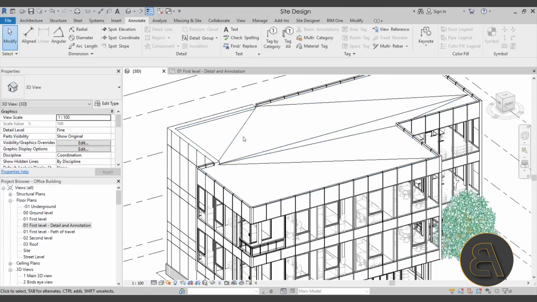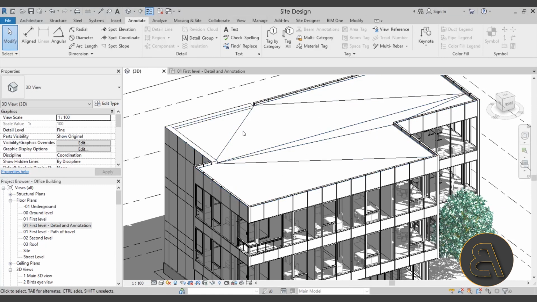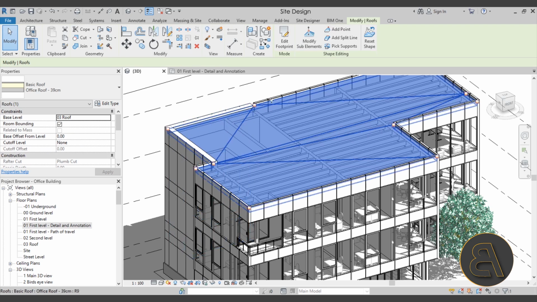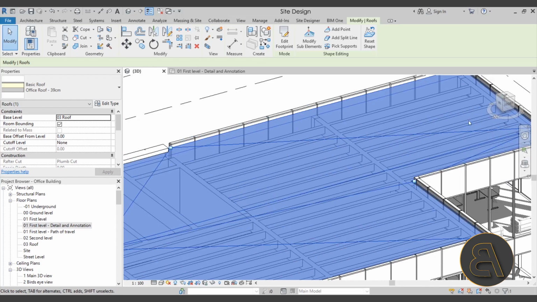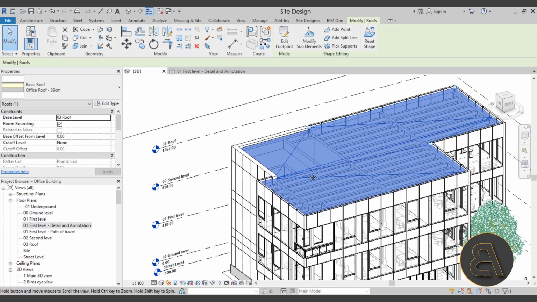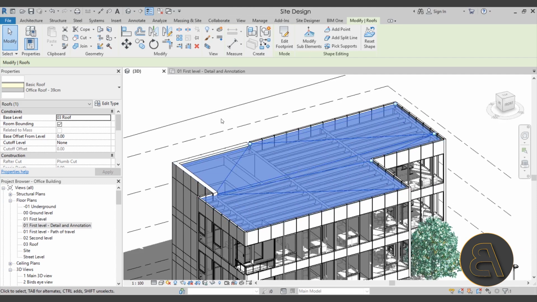Okay, so let's come to this roof, and as you can see, if I just hover over it, it just turns blue. So all of the lines that are on this roof will turn blue. So that's that pre-selection. And then once you select it, it goes into selection mode, so it turns blue and it turns semi-transparent, so we can see all of the elements underneath. So that's what that is referring to.